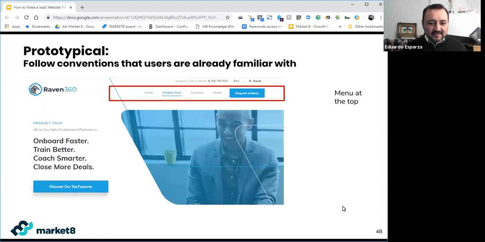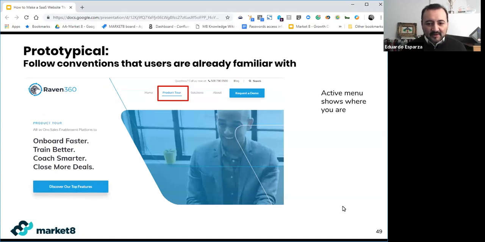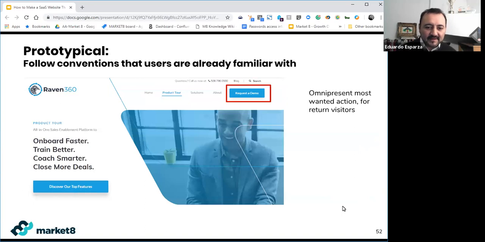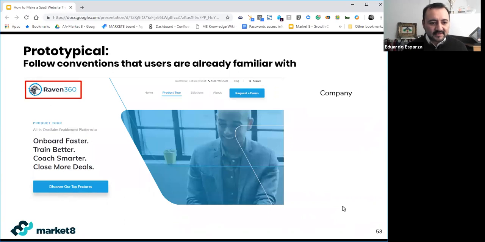So you have to follow conventions like the menus at the top, always show the active area where you're in. Search can be found at the top right. The value prop is the first thing that you can read on the page. The request a demo button, or ultimate conversion point, is as a courtesy placed on the menu navigation on the top right. And it has kind of become a standard. The reason it got there in the first place was for returning users, because people will likely come to the site and read the content many times before signing up. So once they have made up their mind, they can come and easily find that call to action. And of course, the company identity on the top left.